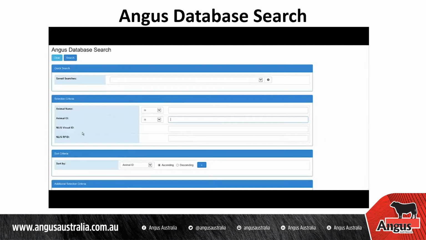When searching for an animal, users have the ability to use the is function if they know the full exact name of the animal, begins with if they know the start, such as the stud prefix, contains if they only know part of the animal's name, or ends with if they know the end of the animal's name. Users will need to select the function most appropriate to their information before typing the information into the relevant box and clicking the search button.